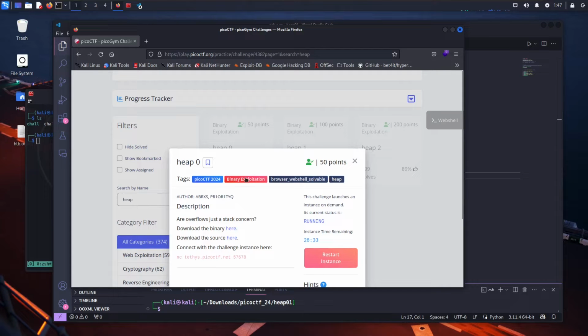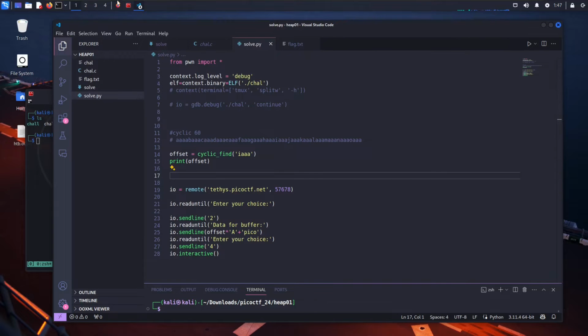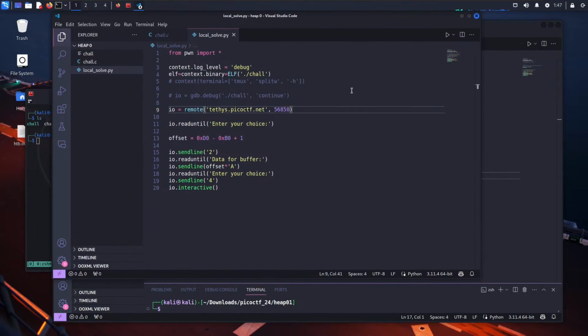So these are going to be a few challenges from Pico CTF 2024. Specifically we're going to go over the heap challenges, so 0 through to 3. So heap 0 asks, are overflows just a stack concern? And we're given a binary and a source and a remote. So let's have a look at heap 0.